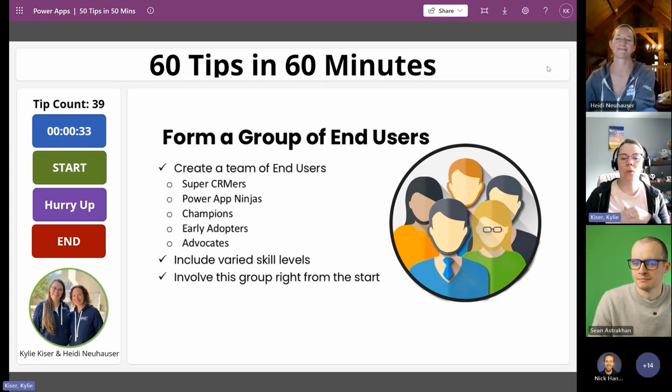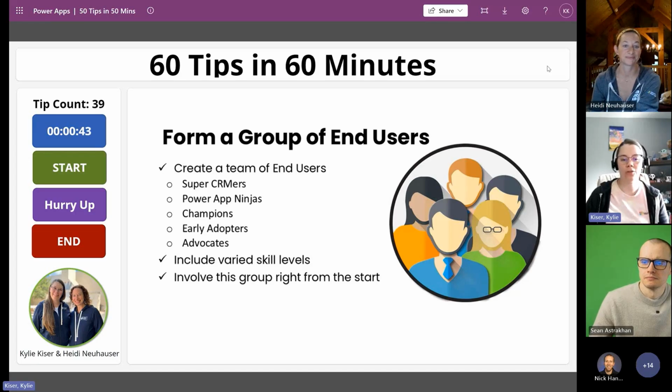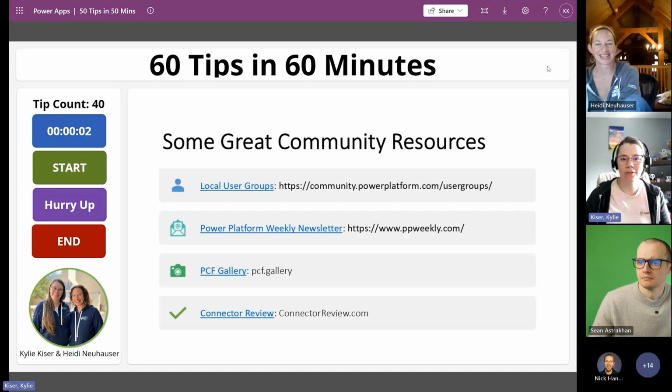Because when you get those people involved and find out what their concerns are, what they're struggling with, they're expressing what so many other people are having struggles with too, right? And if we can make them happy, we're going to make all of our users happy. But make sure we have varied skill levels and get them involved.